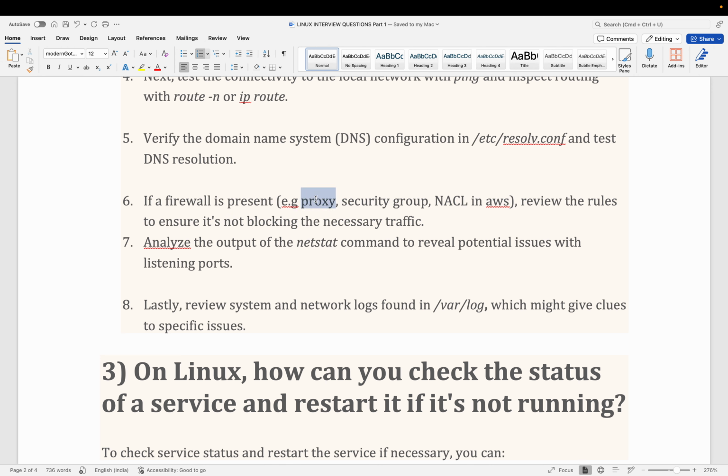Even you can check for the proxy, like you are working with an organization and that organization has some proxy, and then you are trying to install something on your server, so it might not enable you to resolve that, correct, to install that.